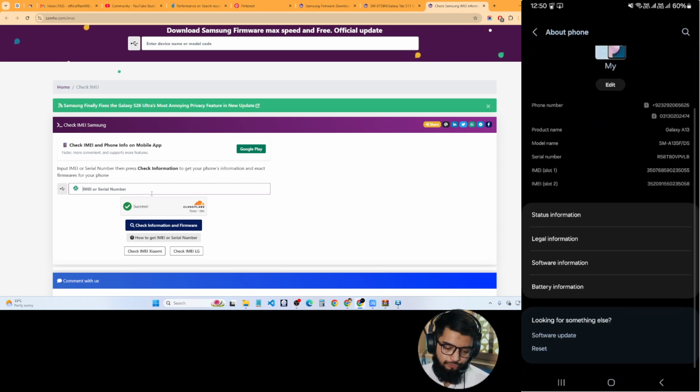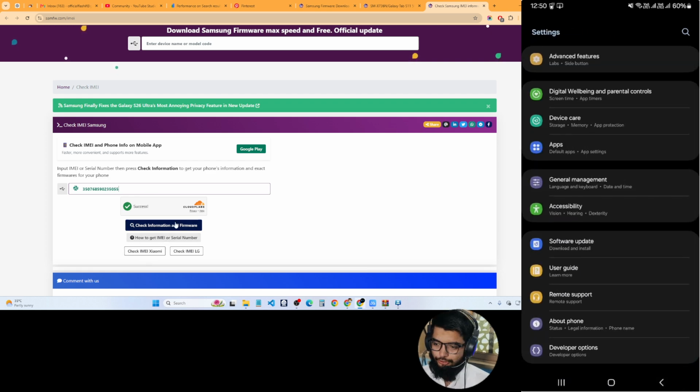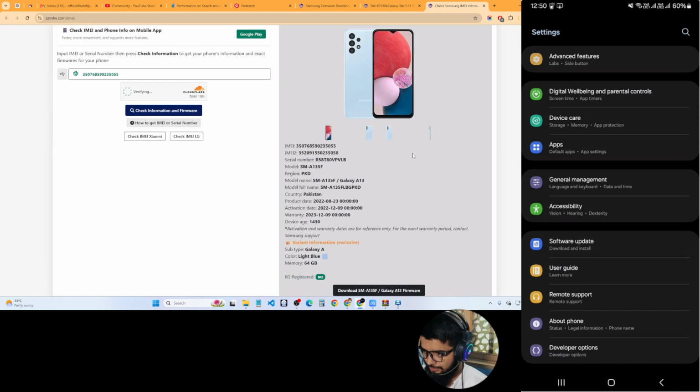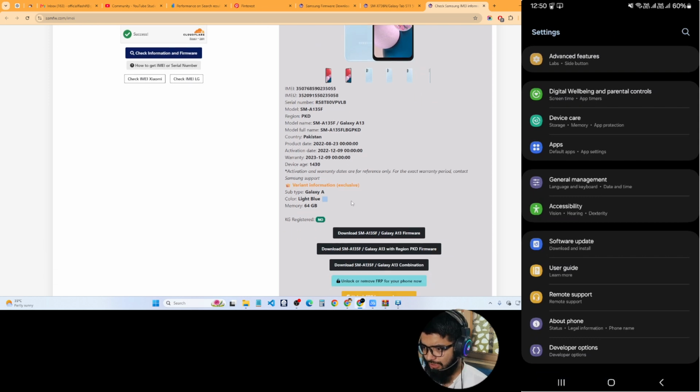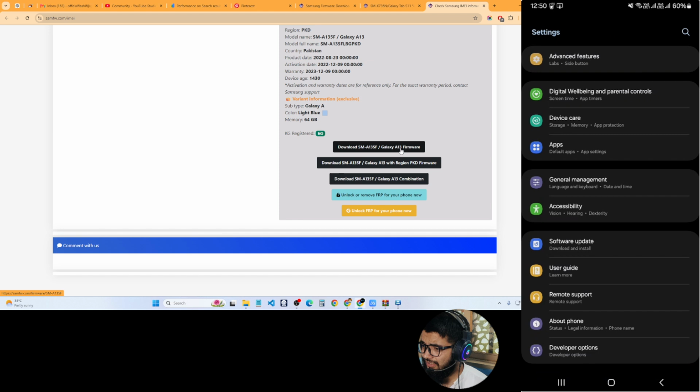Now here I will put my Samsung smartphone IMEI number to get the accurate firmware file. 73507685902350055. Okay, that's all. Check information and firmware. It will give you your smartphone data, region, model name, country, date, warranty. You can check your smartphone warranty as well, and device age. Okay, here you are seeing download firmware file, download file with your region that I will follow, and you can easily unlock or remove FRP for your phone now. You can choose this option.